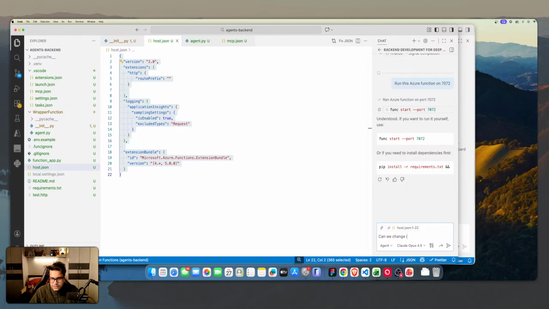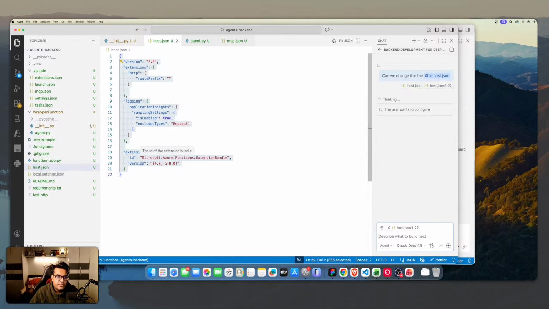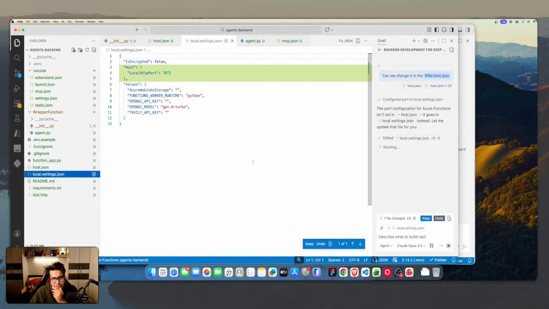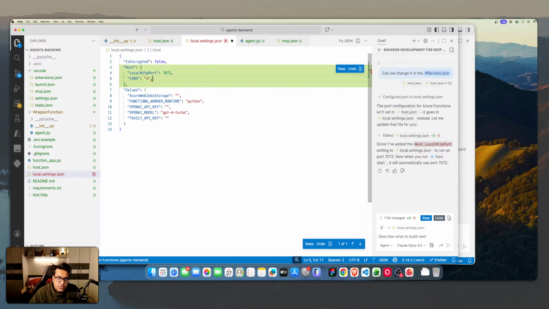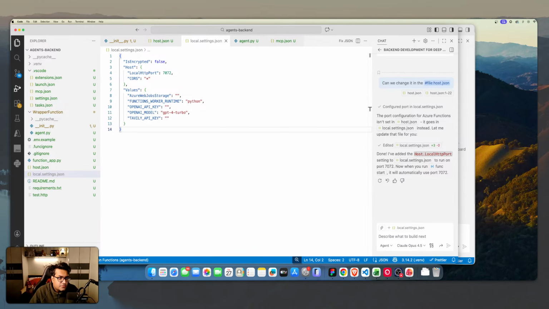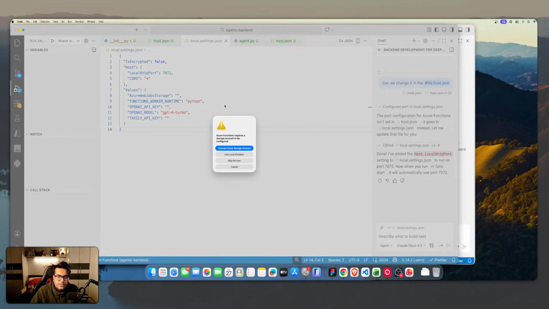Can we change it in the host.json? Let's just wait. Okay, it goes in local settings. Okay, got it. Yeah, local HTTP port. Yeah, CORS is everything. Yeah, so this is what we need to do. Let's just restart.